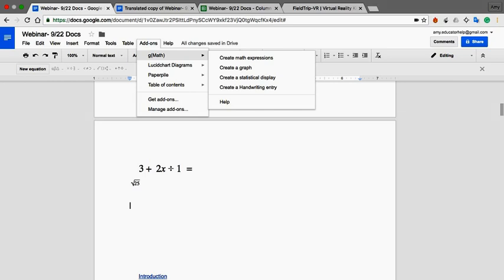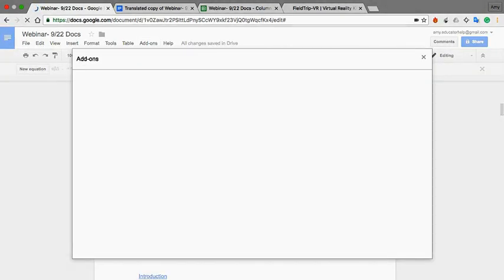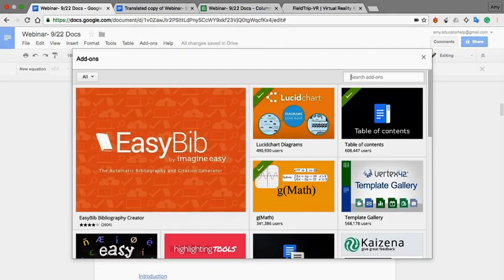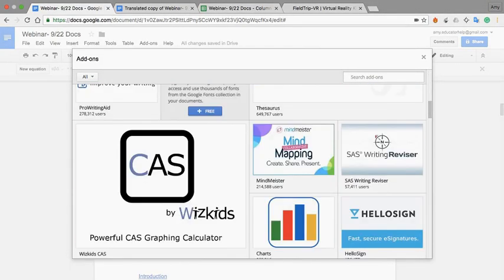However, just because you have downloaded the GMath for Docs doesn't mean it's automatically in your Sheets one. So it's important to know. So you have your add-ons. If you go to Get Add-ons, you can see that there's hundreds of different add-ons that you can get.